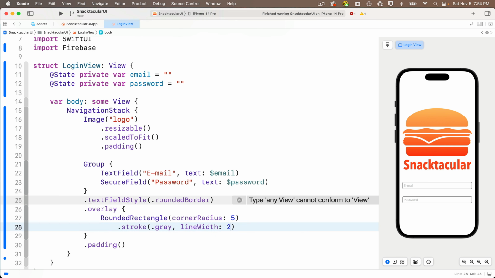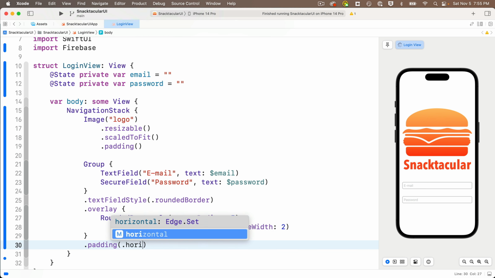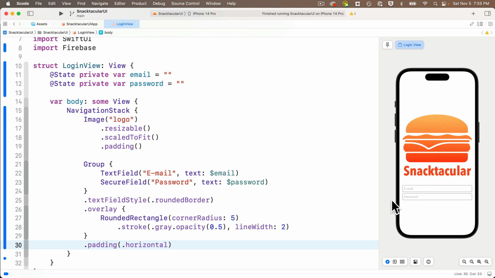And I think this gray is still a little too dark, but we can tone it down. So right after .gray in between the parens, we'll add .opacity, passing in 0.5. That'll give us 50% transparency. And I think that looks good. But I also think we've got too much padding between these views. So for .padding, I'm just going to pass in .horizontal here to get rid of the vertical padding, and I think this looks much better.